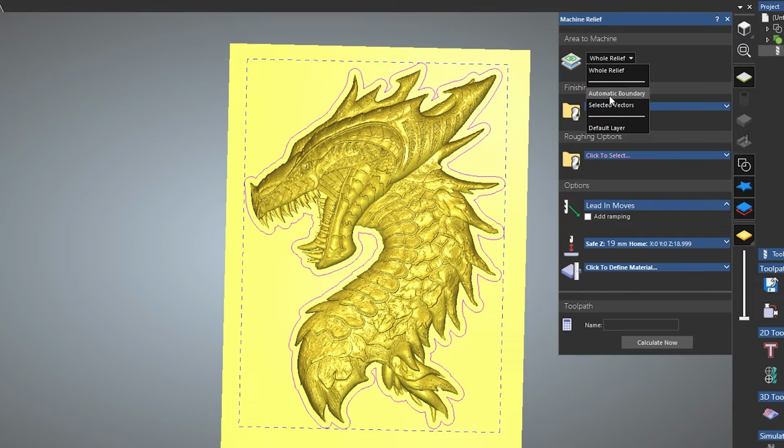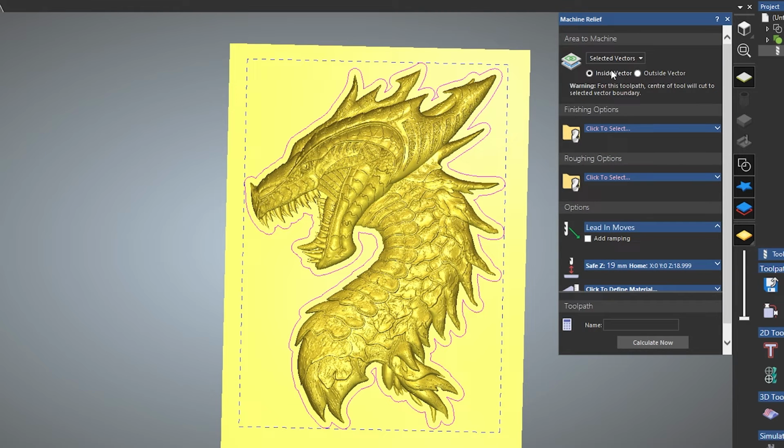Now automatic boundary is very similar to what we did, but I actually find that the method that we did is more accurate, and it allows us to create that additional border around the outside for cutting later on. Select selected vectors, and it is automatically on inside vector, which is what we want. Obviously you can also do outside the vector if you're trying to machine two different things, again depending on your project.